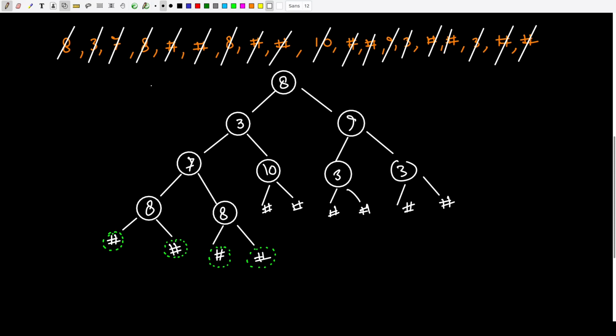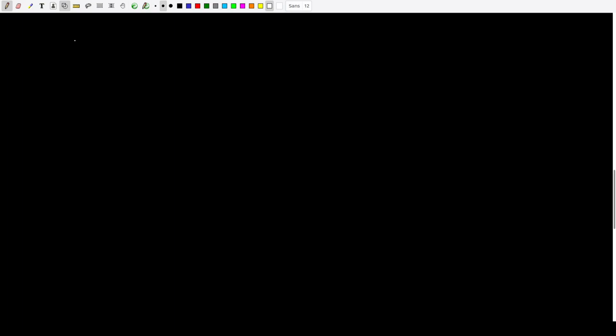So that's the general idea, folks. Now let us discuss the pseudocode for this problem. Let us first discuss the serialization portion. In Serialize, a root is given to us, and we need to serialize this tree into array format. So let us do that.